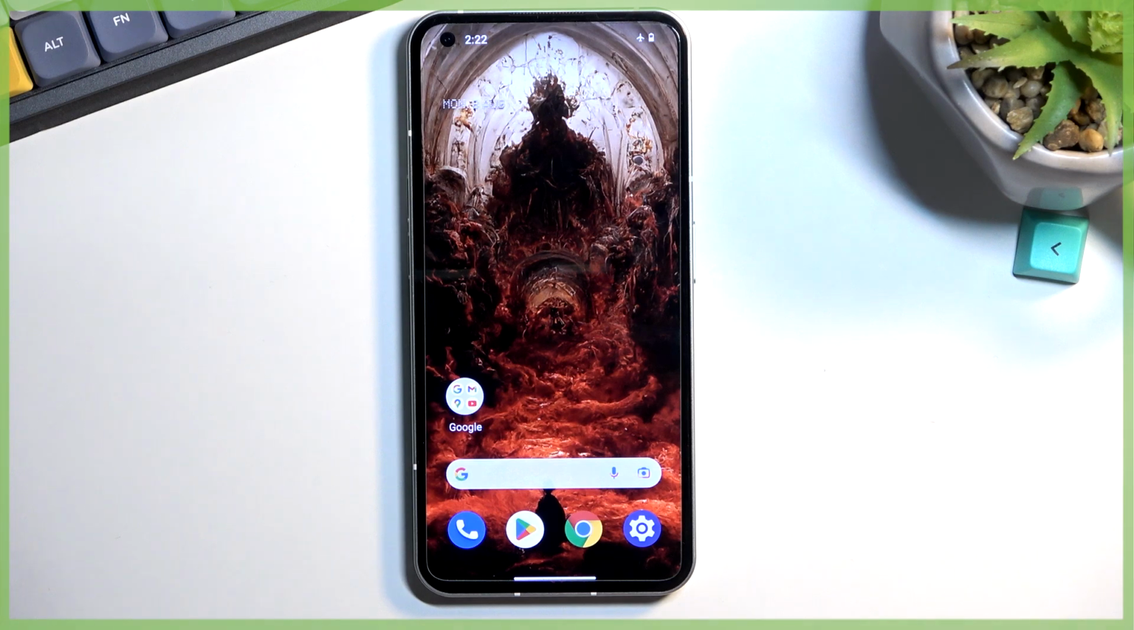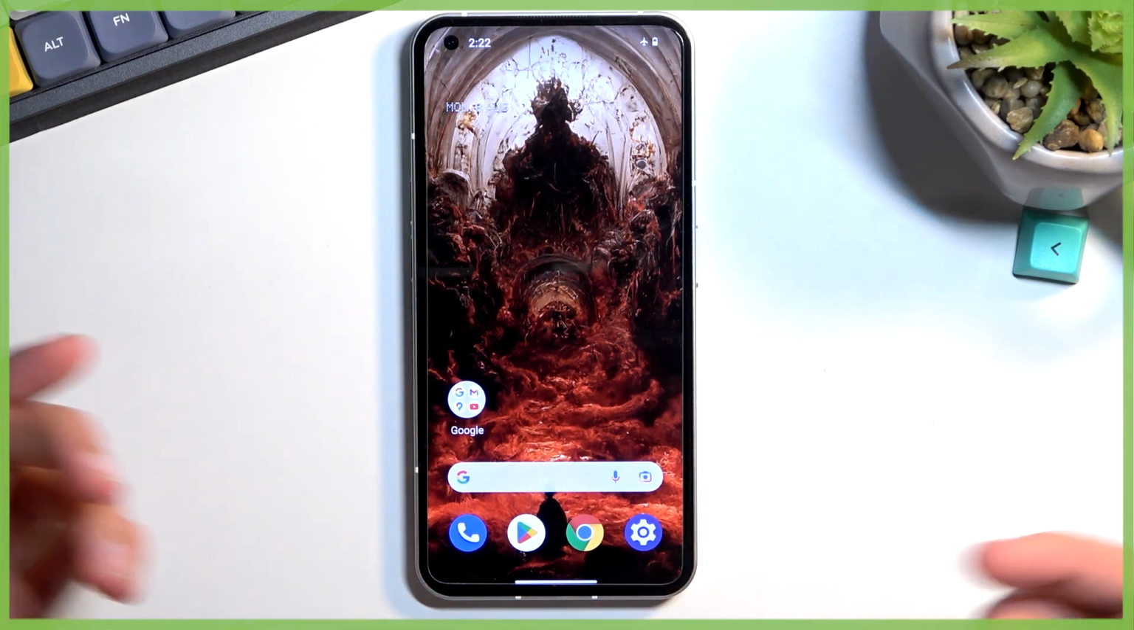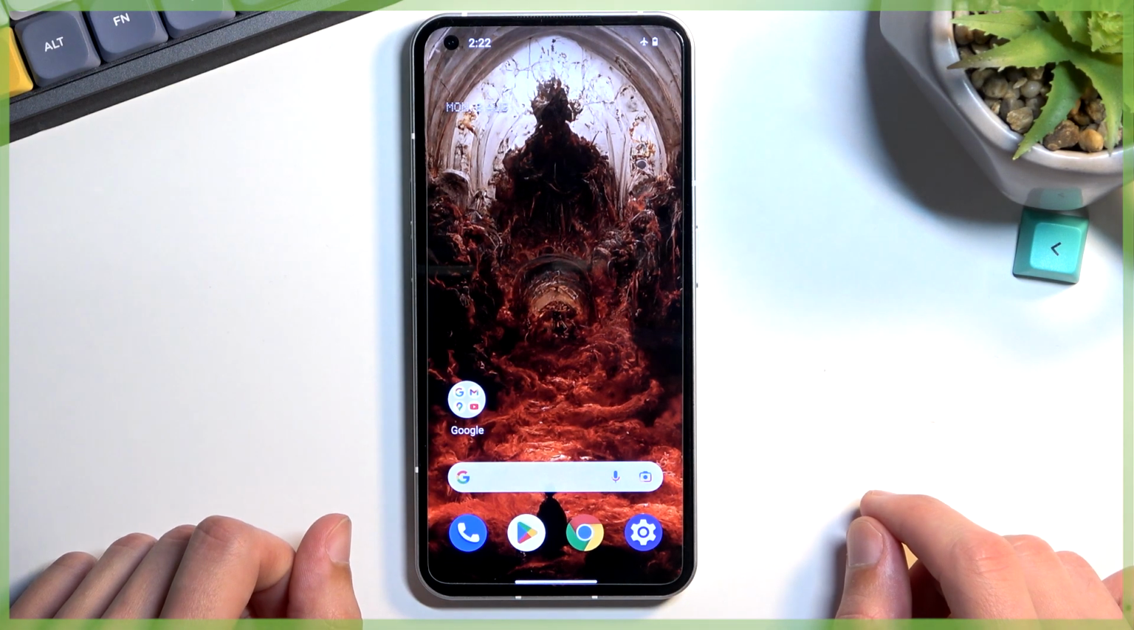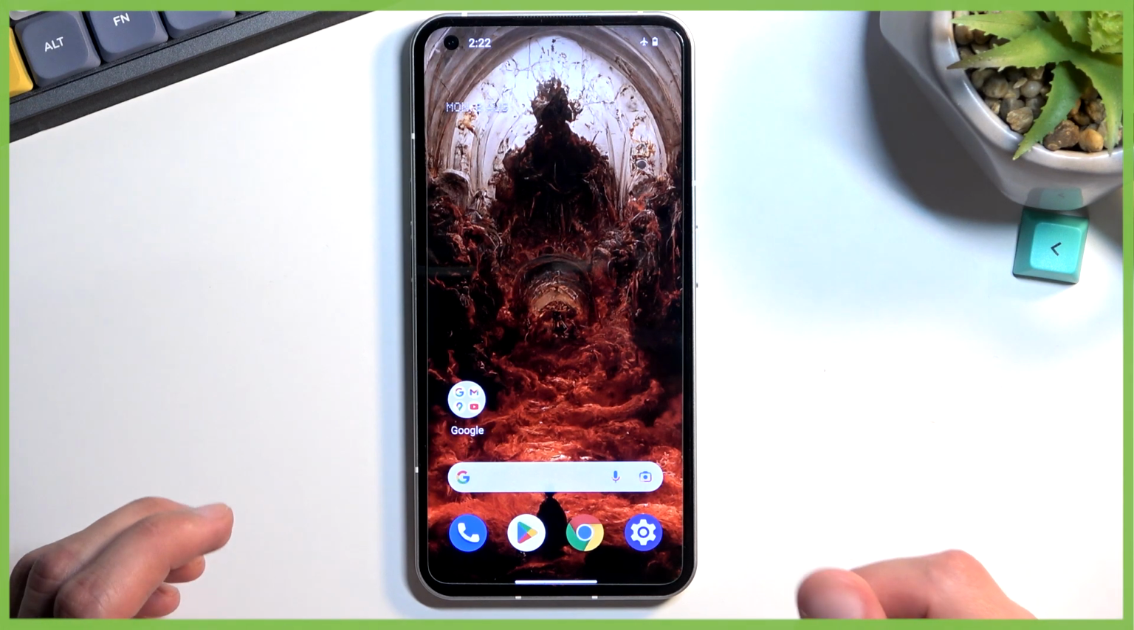So to get started, you will want to open up content that you wish to capture. I'll be using just the home screen as an example for this, but you can almost open up anything and it should work. Though I will warn you, there are some apps that will not allow it.